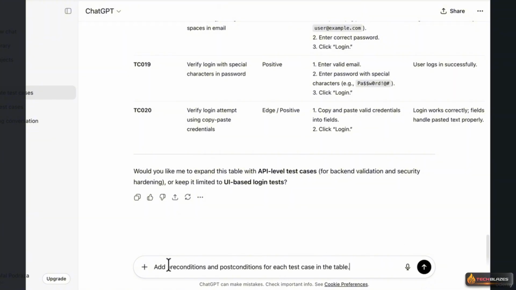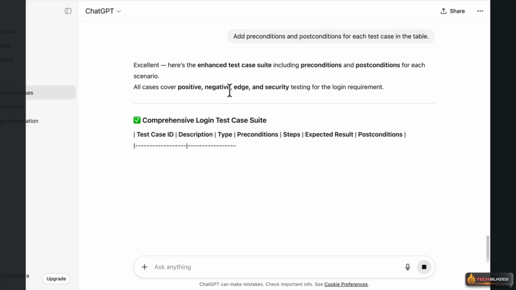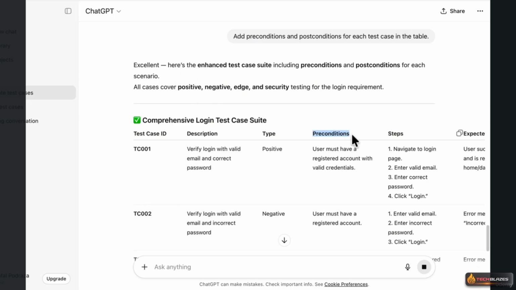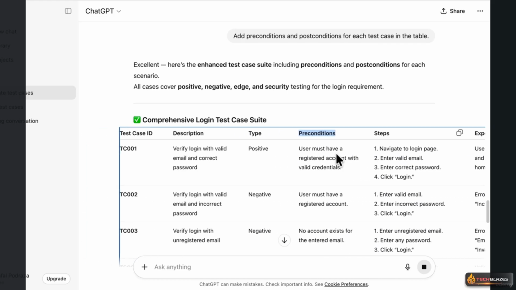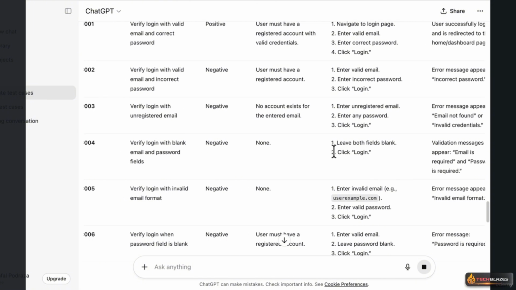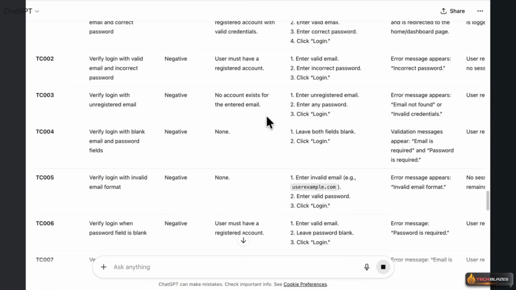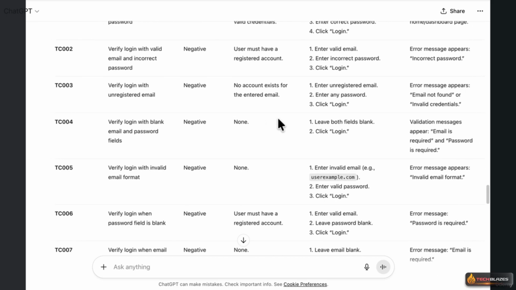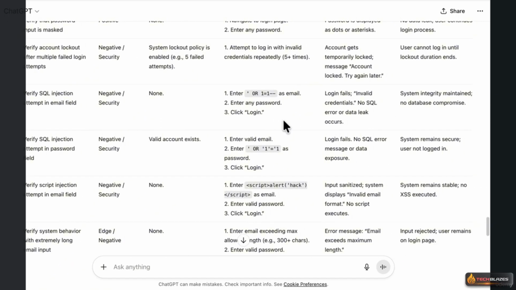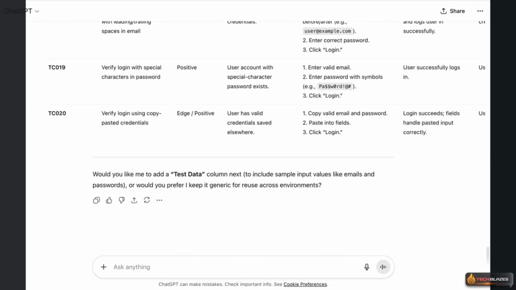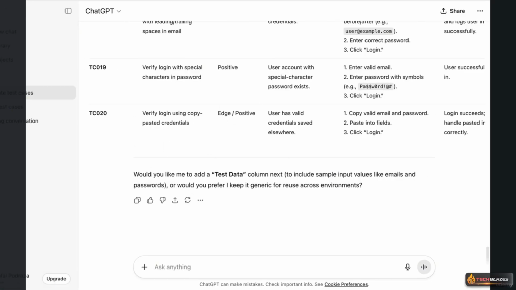Next, I added another prompt to make our table even more detailed. I wrote, add preconditions and postconditions for each test case in the table. That means I asked ChatGPT to include what needs to be true before the test starts and what should be true after it's completed. In other words, each test case now gets a full context, from setup to outcome. This is extremely useful in real QA documentation because it helps testers understand dependencies and system states at a glance. And the best part is that we can achieve this level of detail with just one short, simple instruction.